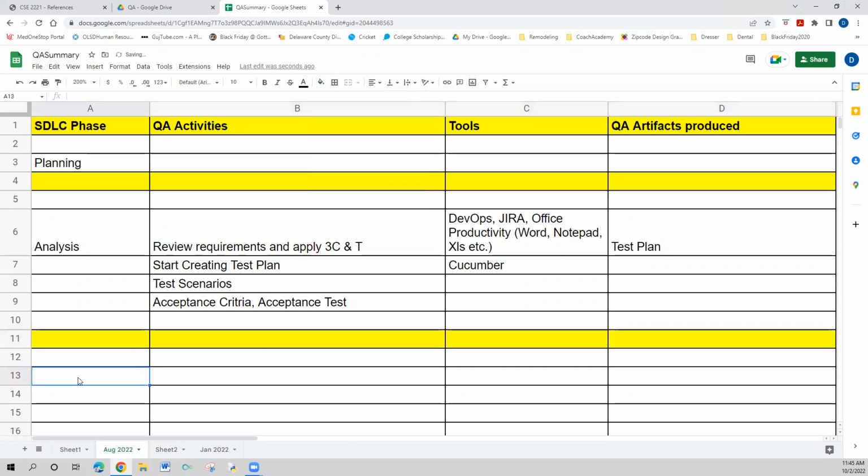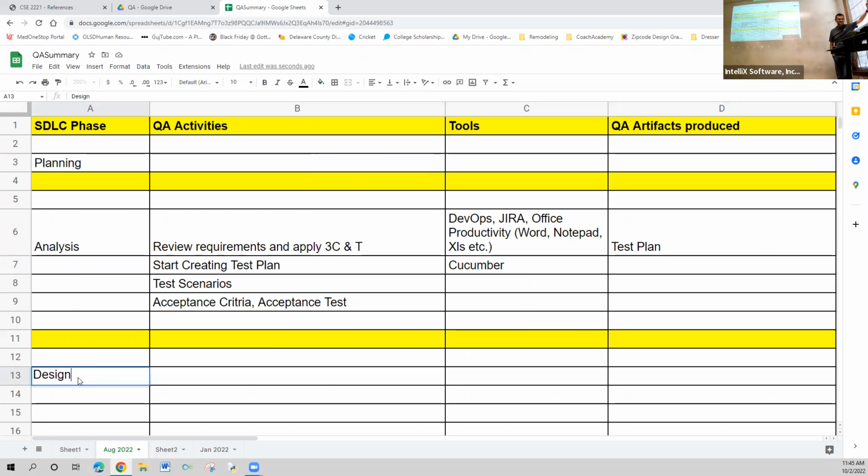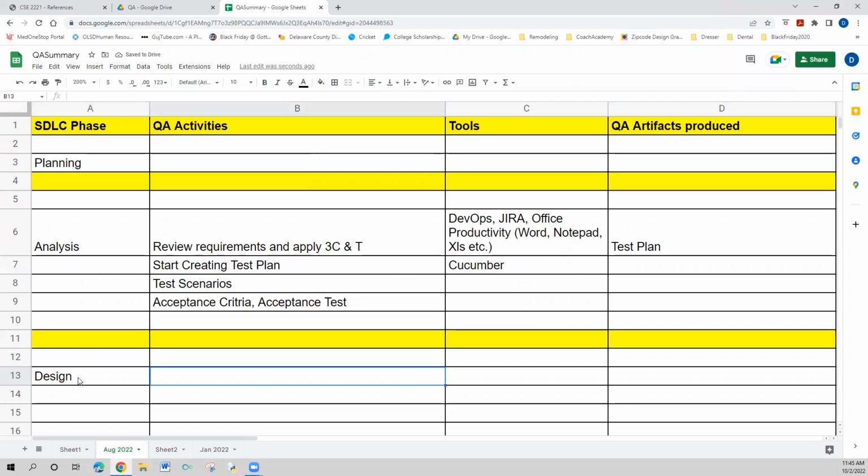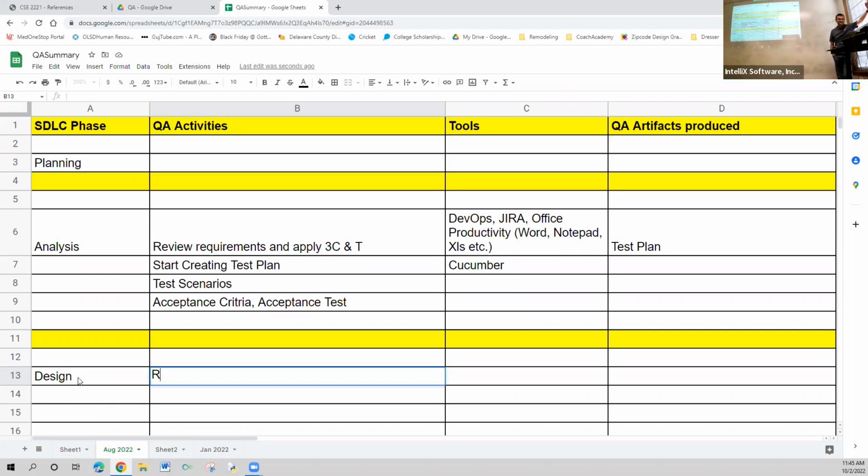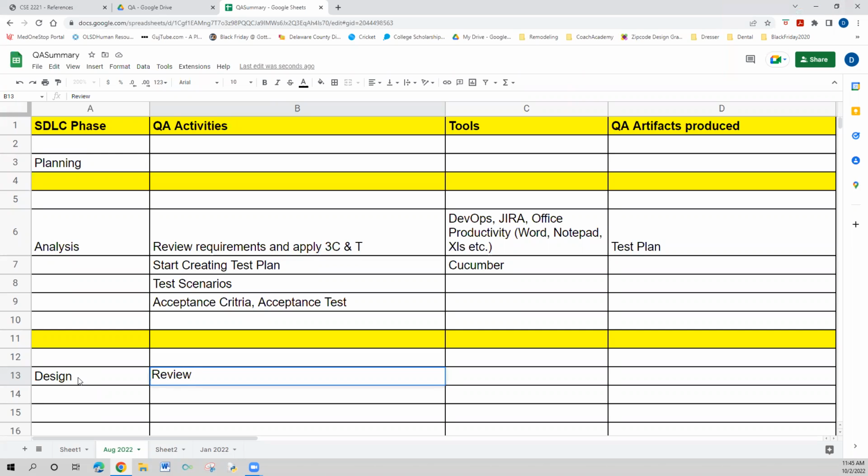All right. What is the next phase? Okay, I heard three different things. Design. Okay. What activity do you do as a quality assurance person? Review the process. You update the test plan. A scenario will be created. And then you create the test plan. Okay, review and update test plan. What else? And then create test scenario.